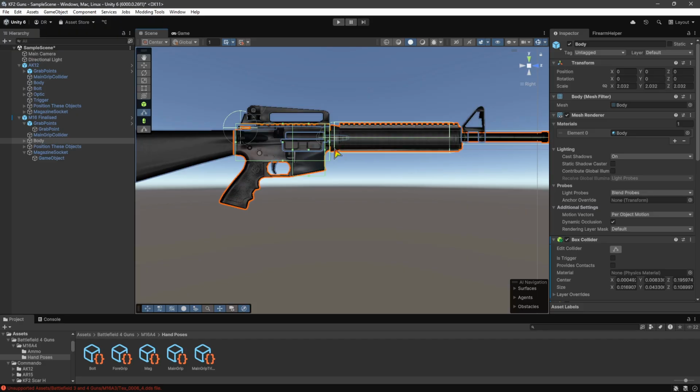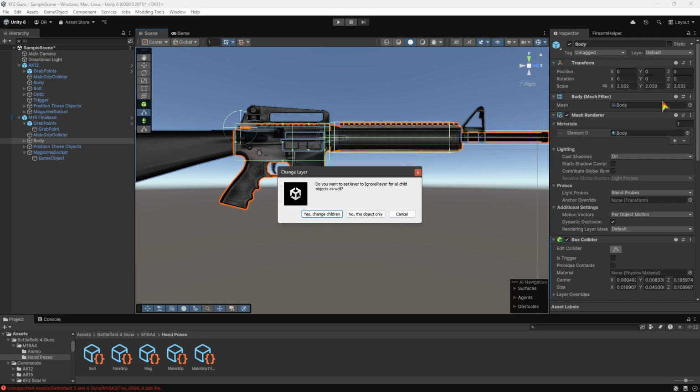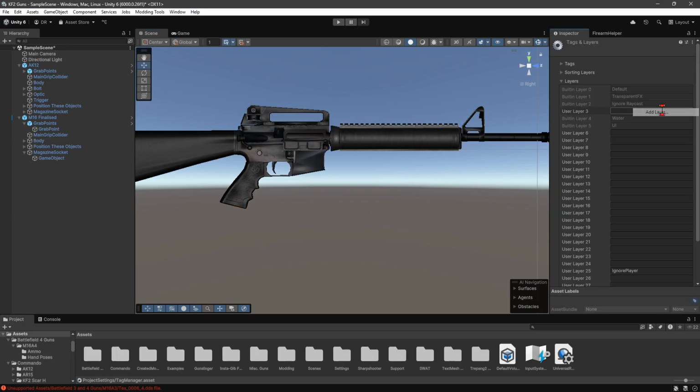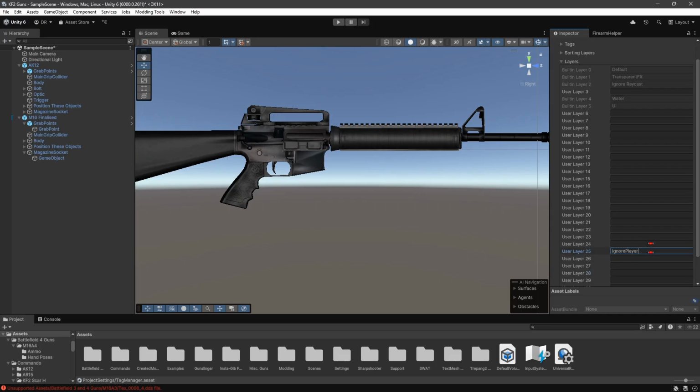collide with the world. I'm gonna go up here to layer and pick ignore player. If that's not there, if you don't have this, then you can click add layer, go to layer 25 and type in ignore player like this. It's very case sensitive. Make sure it's spelled right and capitalized.